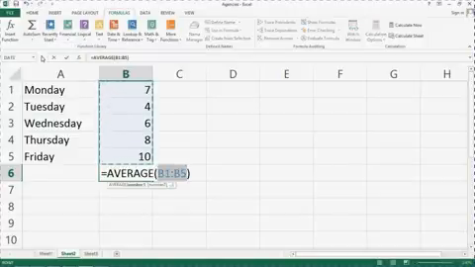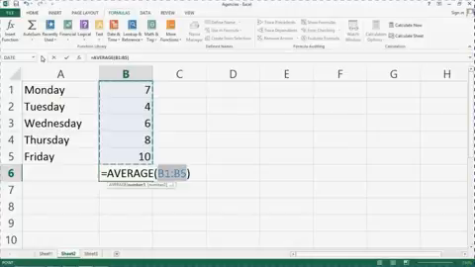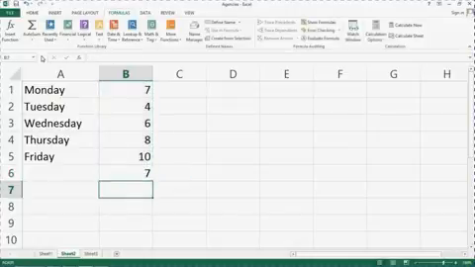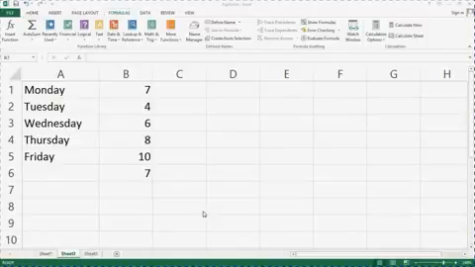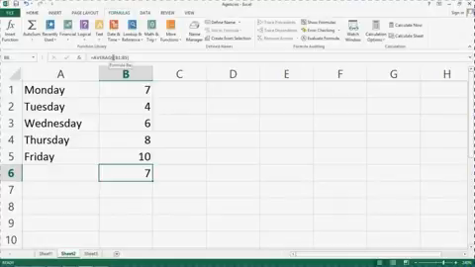What it's going to do here is find out the average of the 5 values here between B1 and B5. I can hit return now, and it tells me that the average is 7. You'll notice that the syntax for the average formula is similar to the sum formula. The only difference is the word sum is replaced by average.